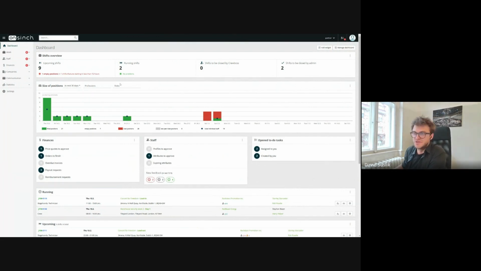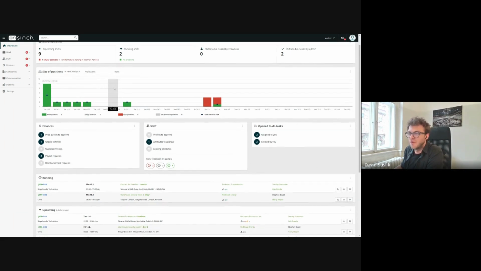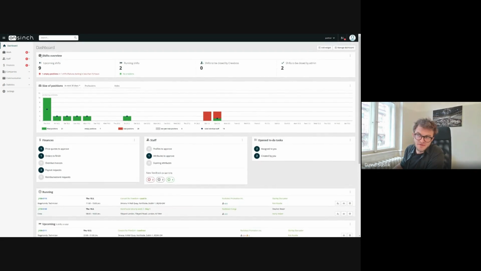The first thing that you see after we join in is the dashboard, which is basically the overview for your planners and for all of your team members. It can have different widgets. Right now, we can see widgets like shifts overview, showing us very easily graphically how many positions per day we have scheduled, active, full, and how many positions are missing in the upcoming days.